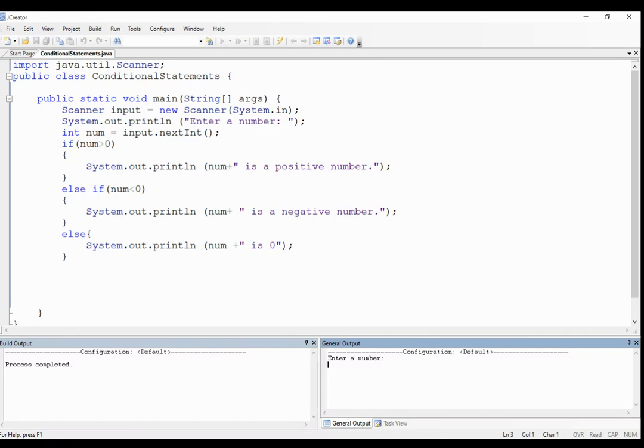So enter a number. So let's enter a positive number. Let's say 8. So 8, the first condition is true. So this statement will take place and then the others will be ignored. So run the program. It's going to say is a positive number. Now let's run the program and then enter a negative number. So let's say negative 6. Now the first condition is false.